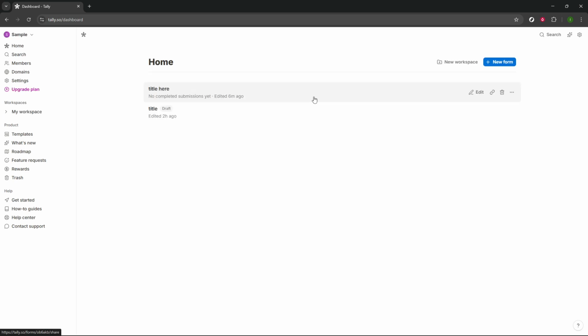Here you can select the form you wish to work with. If you haven't created a form yet, you'll need to do so now. After selecting your form, click on the Edit option. This will open the form in edit mode.